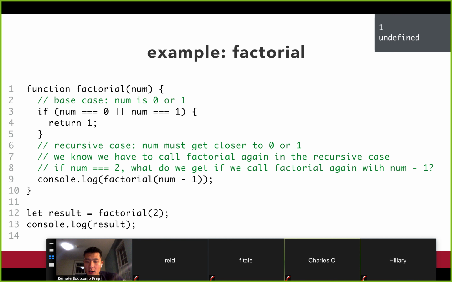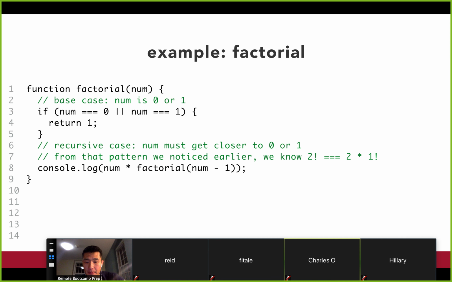And now when we do factorial of 2, the first time we feed it in, num is 2, so it's not 0 or 1, so we skip the if clause. On line 9, we say, what's the factorial of 2 minus 1? It's 1. And what's the factorial of 1? It's 1. So we're getting close now, but we're not quite at the answer just yet. Because remember, the factorial of any number greater than 1 is that number multiplied by the factorial of that number minus 1.